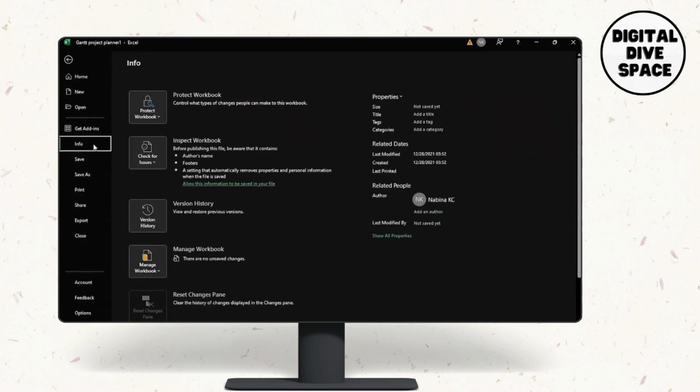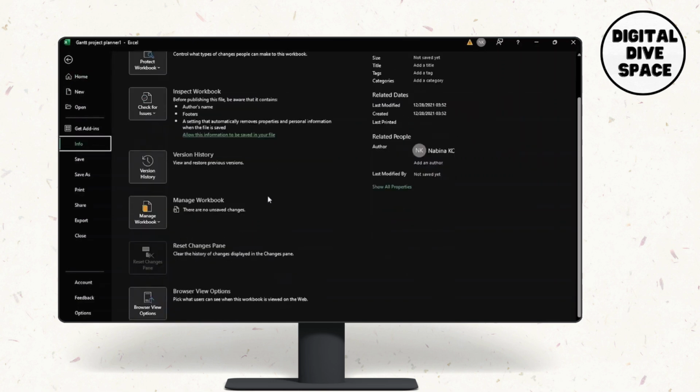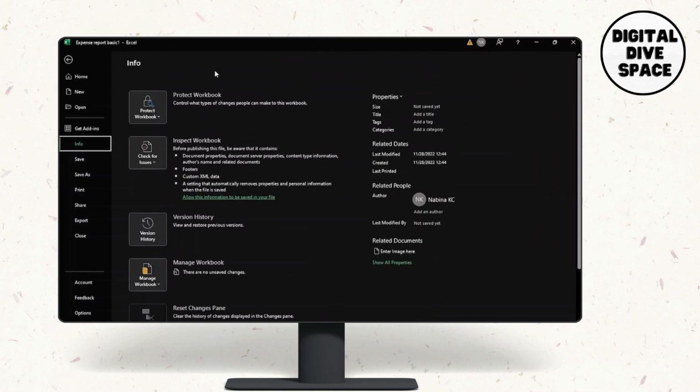So once you are on your Info option, here you have to look for the option of Compatibility Mode. So you will find the Compatibility Mode here, and you have to just go for the Compatibility Mode. And after you have found the Compatibility Mode on your Microsoft Excel, here on my Microsoft Excel, the Compatibility Mode hasn't been shown. So if you have that, you have to just go and tap on that Compatibility Mode of your Microsoft Excel.